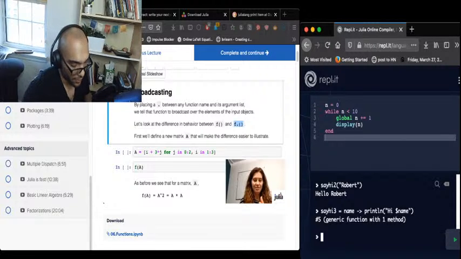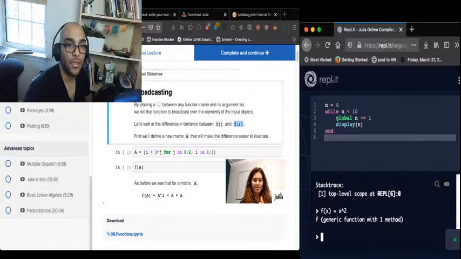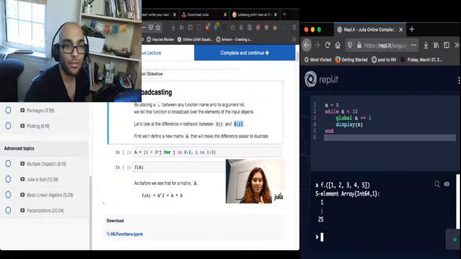All right, so if I define a function f, which is just x, we call f on 2. And so let's just try f dot 1, 2, 3, 4, 5. Great, that worked.